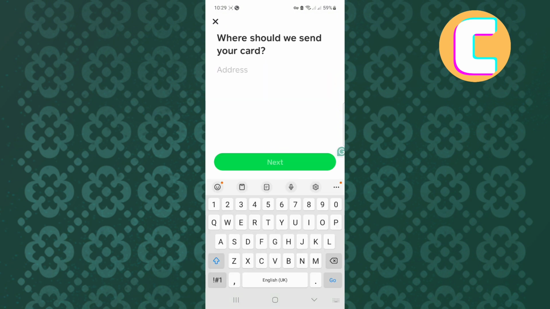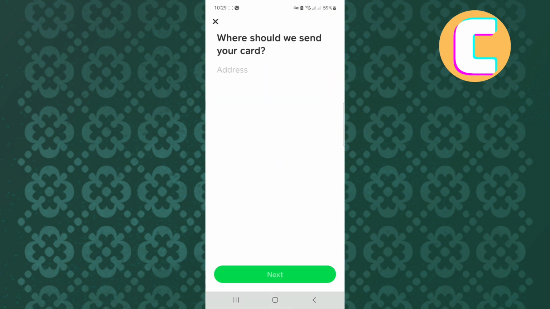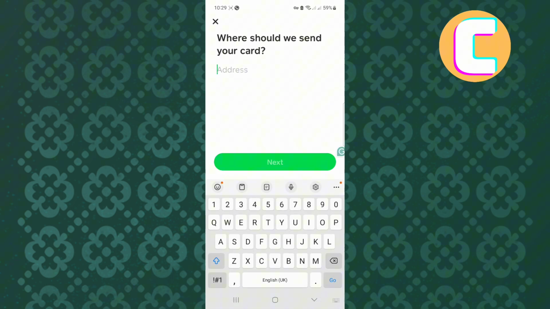After doing that, you will be taken to this other page. On this page, Cash App is asking where they should send the card. So you have to provide the address where you want your card to be sent to. Do that and then tap here, Next.